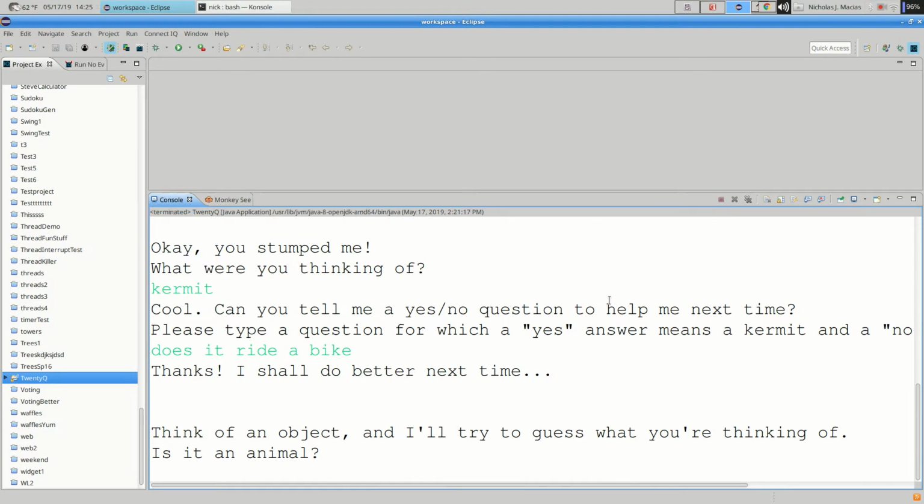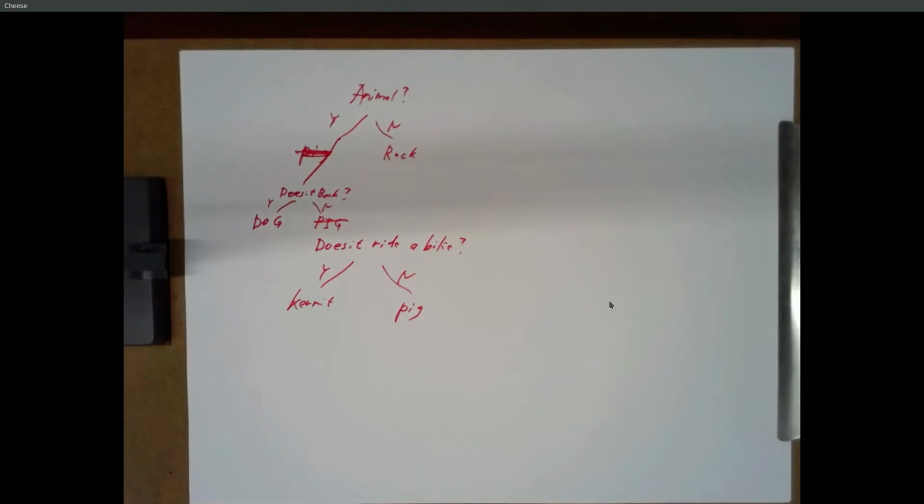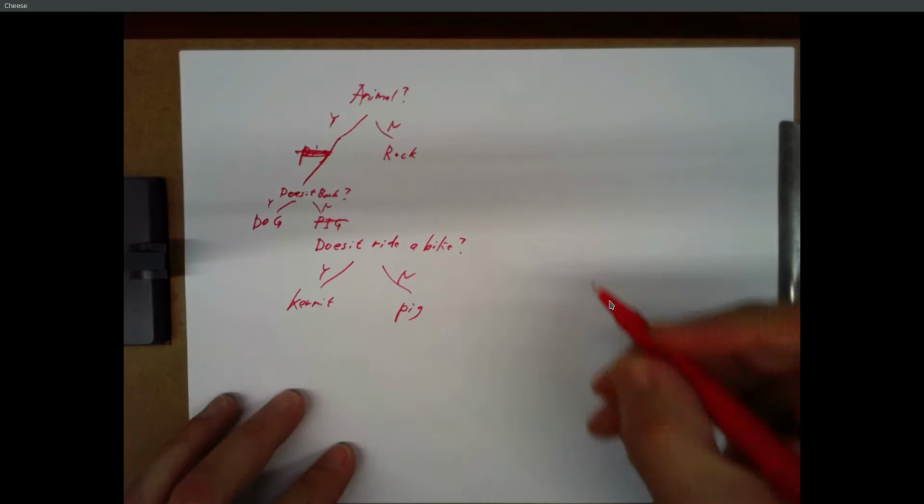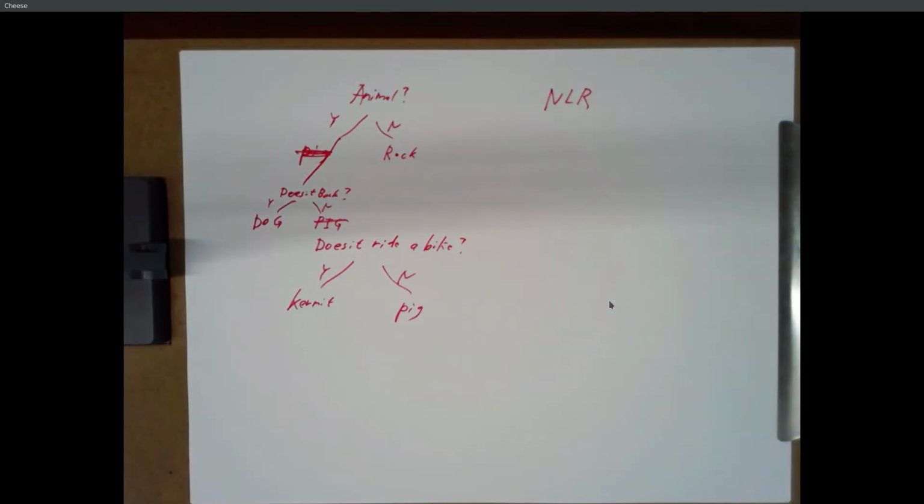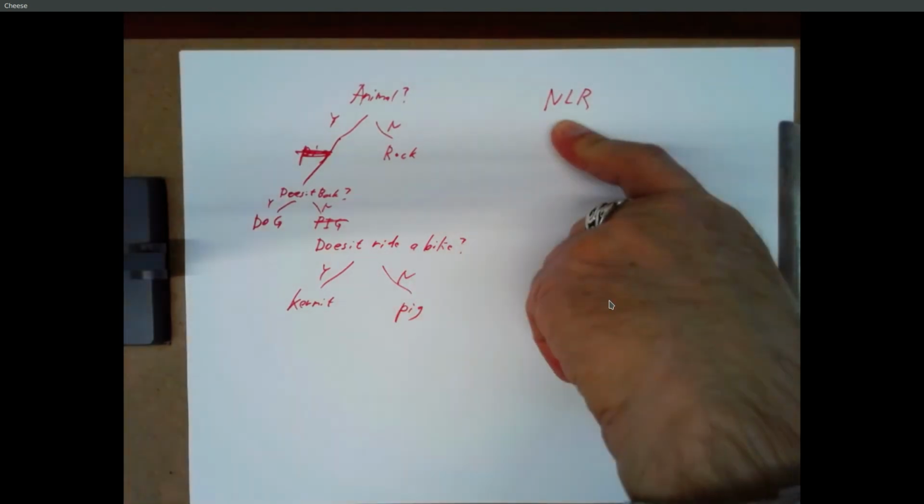All right, so there's 2 things we have to do. We have to take the decision tree that we're building and updating, and we have to write it out to a file. And then later on at some point we need to read back in from that file. Okay, so the writing part is the easier of those 2. So how do we write? Plain old node left right traversal. And that particular order is going to make it easier to read in this file.